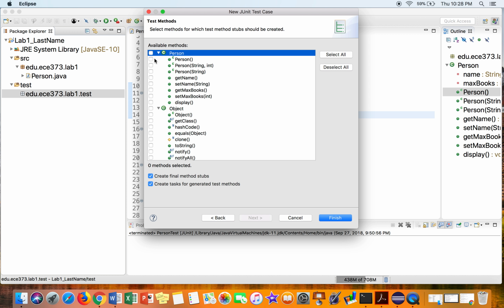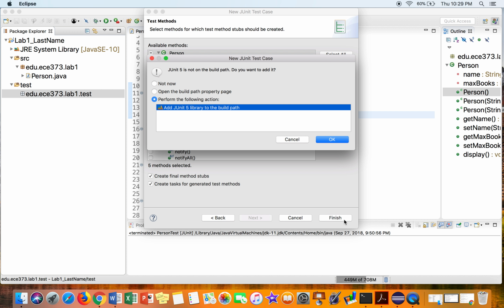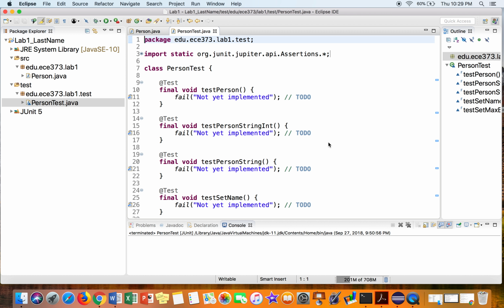Here we can choose the methods that we want to test. I'll be selecting the 3 constructors and the 2 setters. I'll also click on create final method stubs and create tasks for generated test methods. Then go ahead and click finish. Before it finishes the action, it will ask you if you want to add the JUnit libraries to the build path. You should add this library to your project.